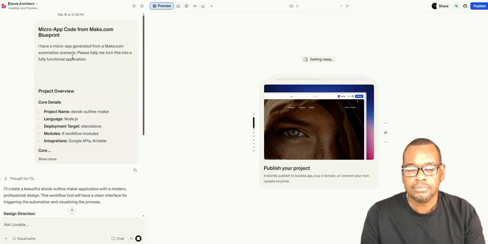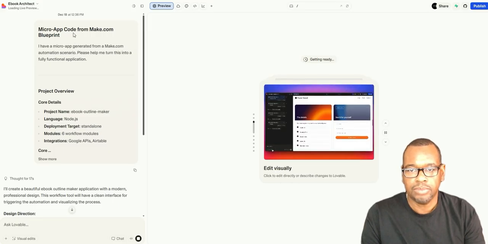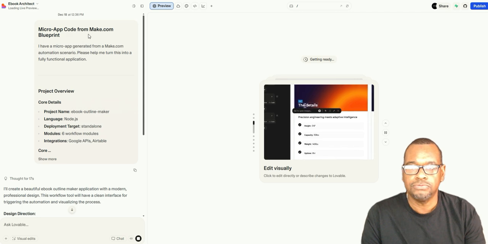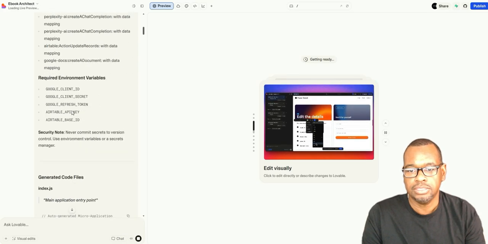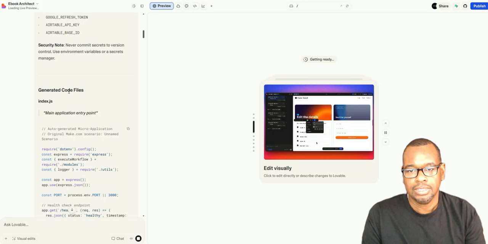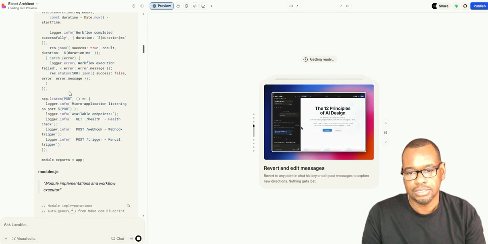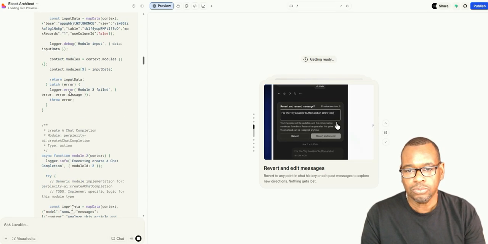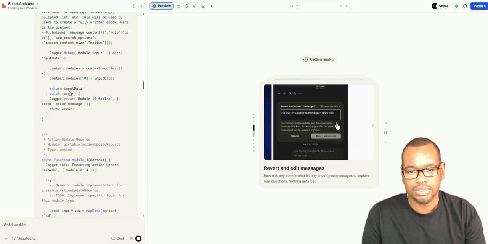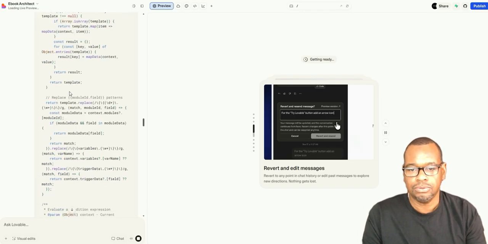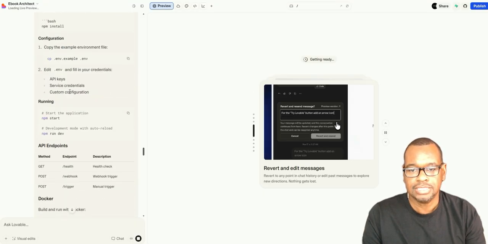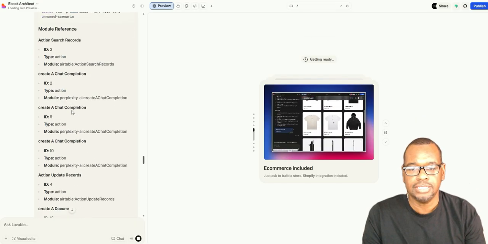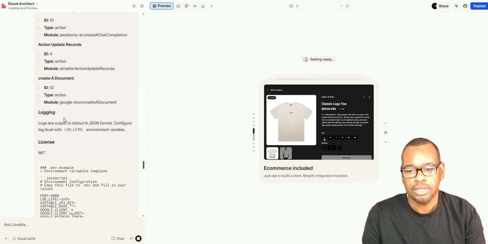Here is the prompt that we put in, micro app code from make.com blueprint. It talks about all of the core details. If I click on show more, everything that we talked about is written in such an easy readable format. So if you yourself wanted to go back and see what was happening, you don't have to fish through lines of code or some jumbled up text context. Everything is written out in a nice and clean format for you right here to take a look at.